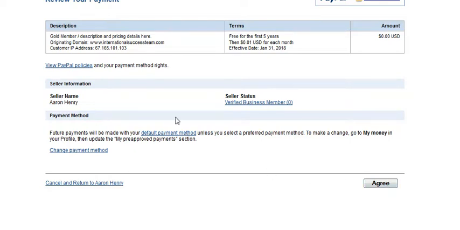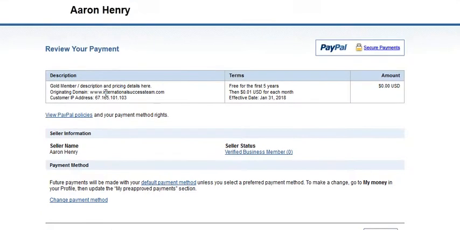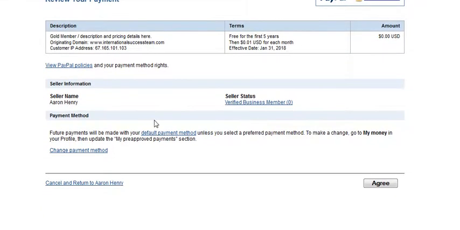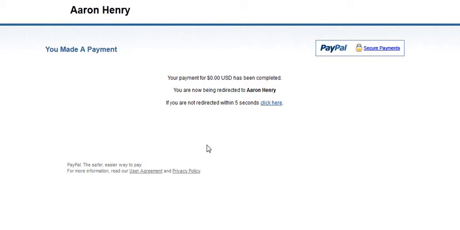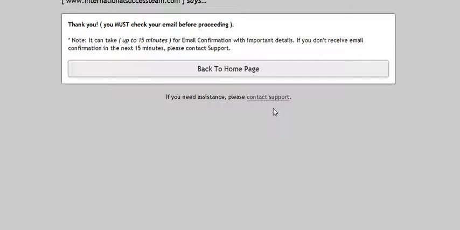Once you have chosen your payment method, if it needs to be something different than your default, you need to go here and change it. We'll go ahead and agree. Once you agree, this says your payment has been completed. You're now being redirected. If you're not redirected, click here.